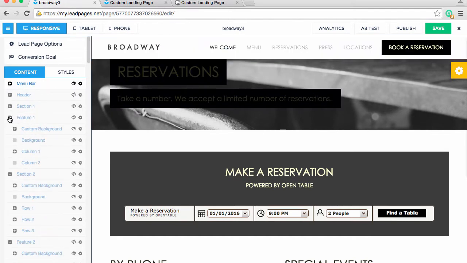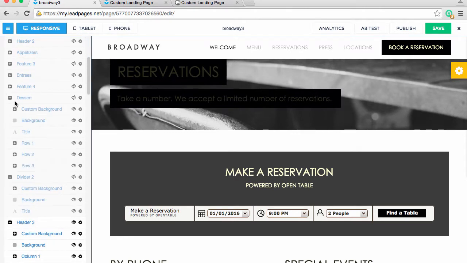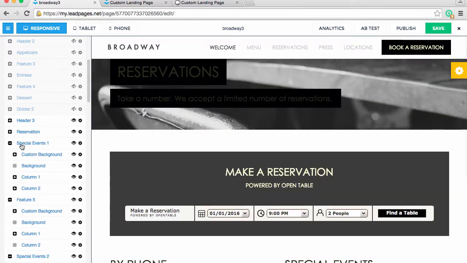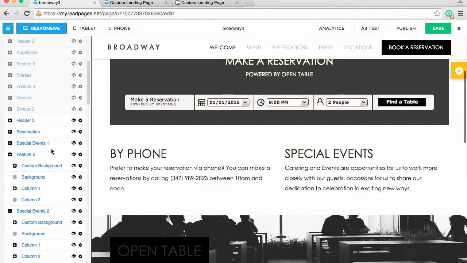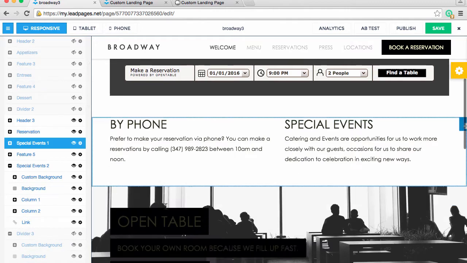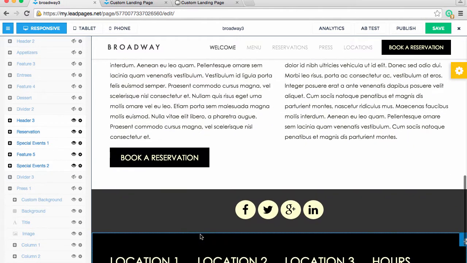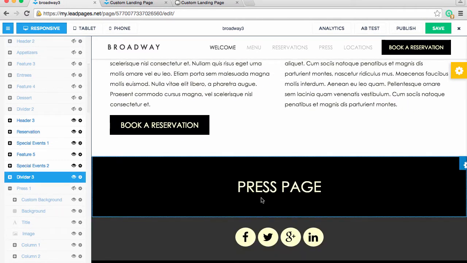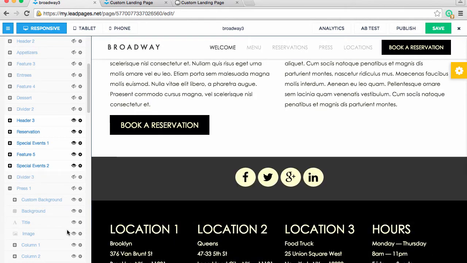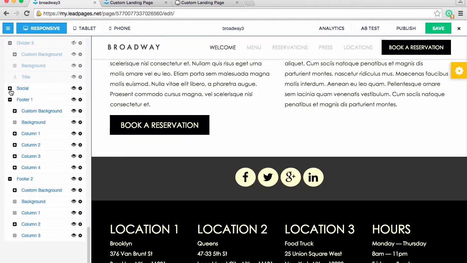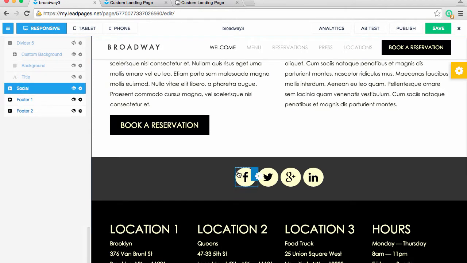hid the header, section 1, featured 1, section 2, feature 2, section 3, divider 1, header 2, appetizers, feature 3, entrees, feature 4, dessert, divider 2, and then I kept visible header 3, reservation, special events 1, feature 5, special events 2. You can see I hid this divider, which says press page, because that's for the next page. And then I kept visible the social section, footer 1 and footer 2, because we want those on each page.